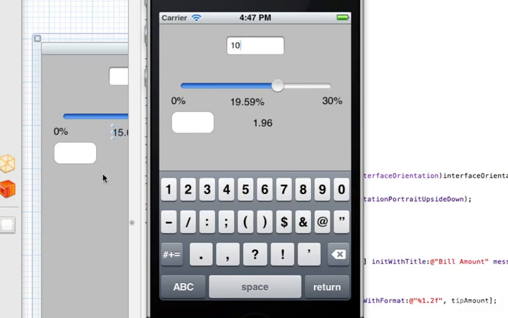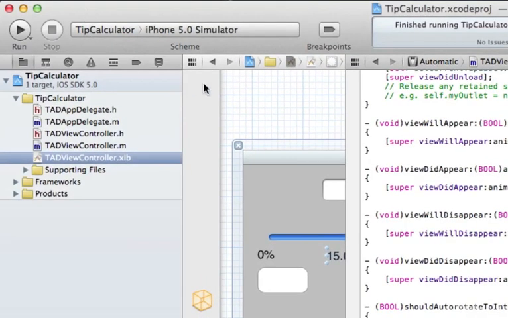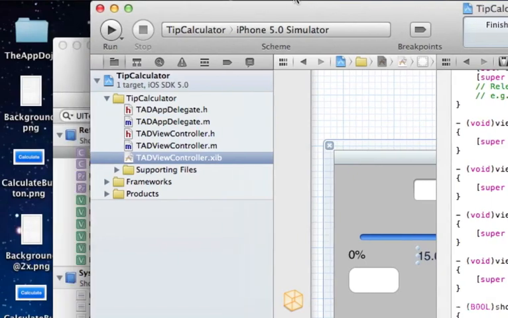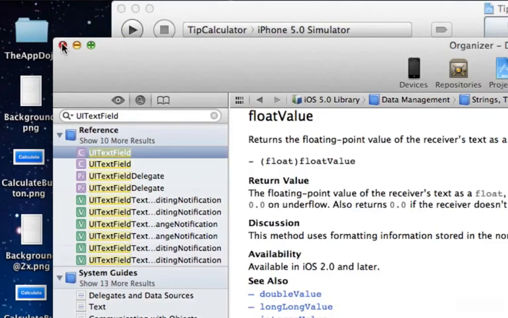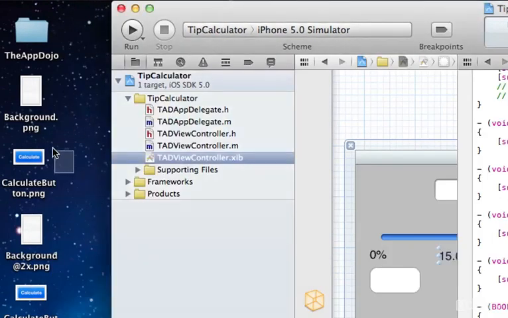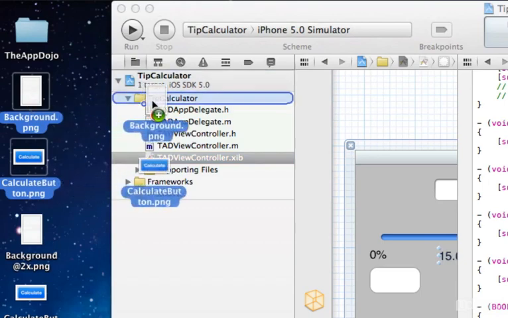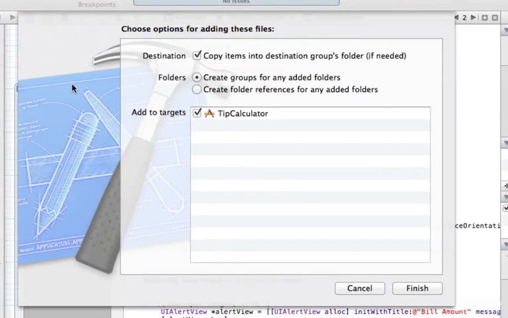Great, now we've got a fully functioning app. Now let's add some UI details. I have a couple of UI images prepared for the background and the button. We can drag those into Xcode to add them to our project.